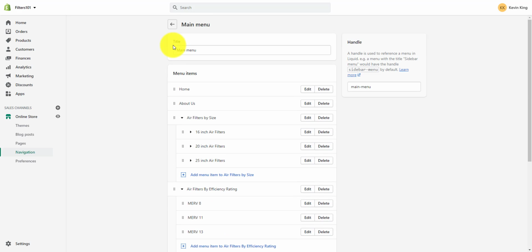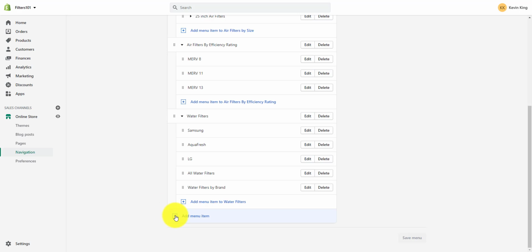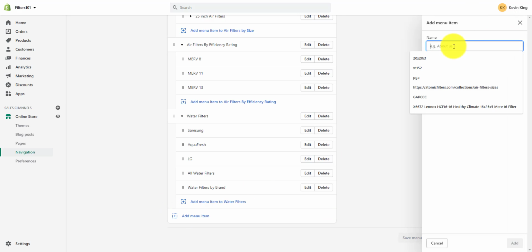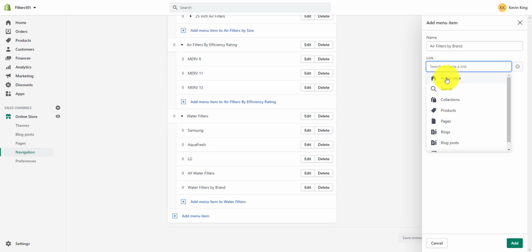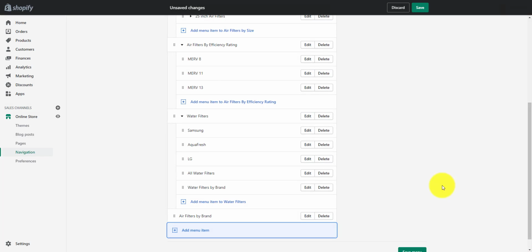You'll see this is your top level menu all the way to the left. And I'm going to create one called air filters by brand. So now I have something that I can link to, and I want to link a page to it. And I'm going to go air filters by brand. So I'm going to go ahead and add that and just save my menu.